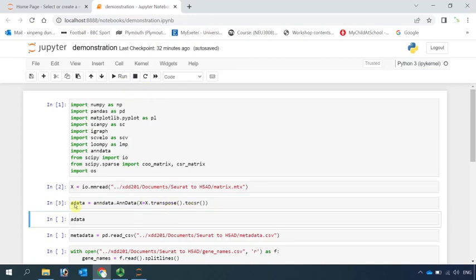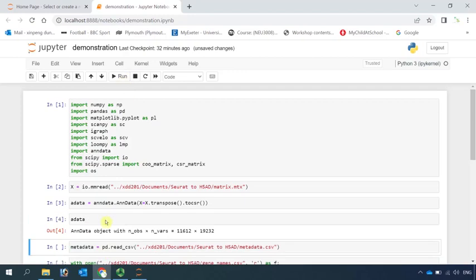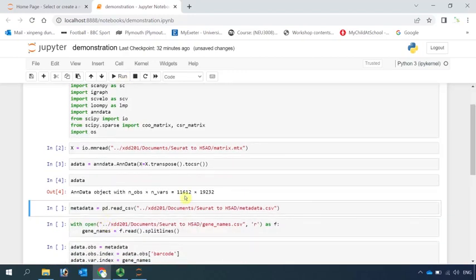So we created AData. Let's have a look at the AData. At the moment, you can see we have more than 11,000 cells and more than 19,000 genes. At the moment, we don't have other information.